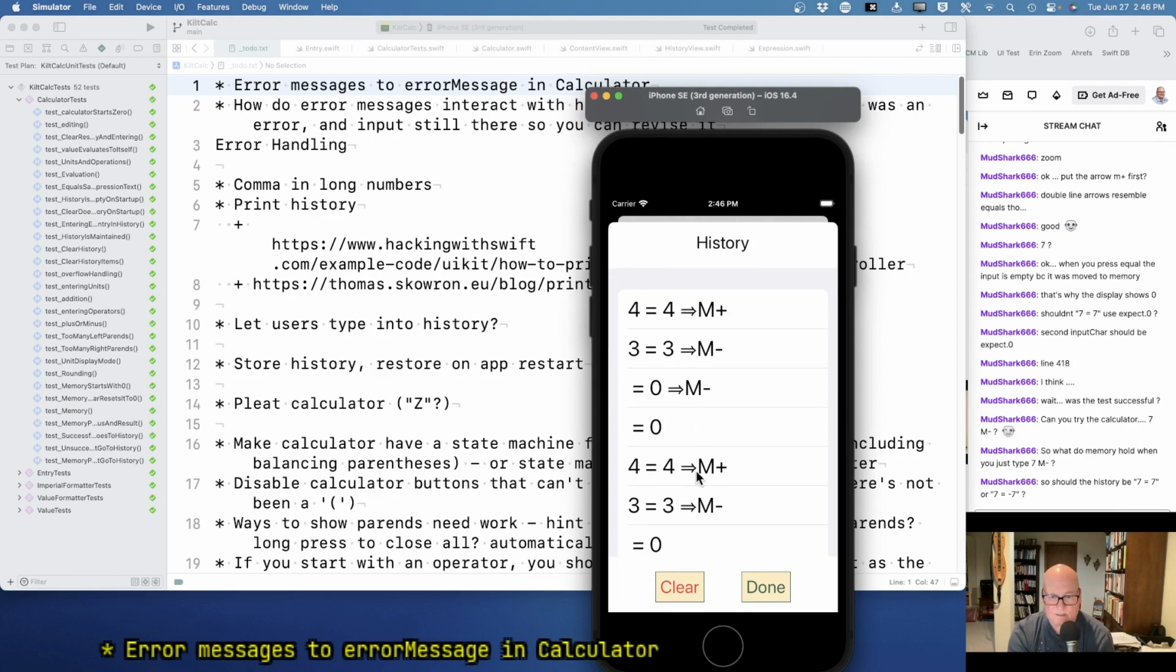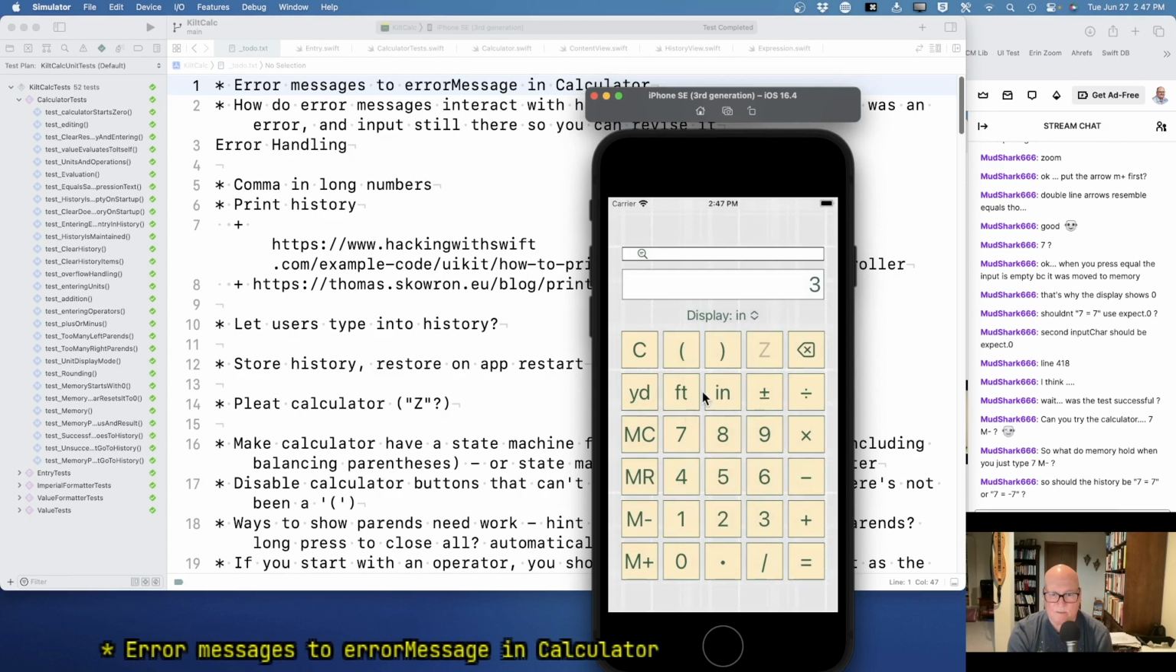This history's got to get smaller. But yeah, I don't know. I find this confusing, but wait a minute. I'm more confused. All right, let's clear and clear. If I say 2 plus 2 M plus, I expect to see 2 plus 2 equals 4 goes to M plus.